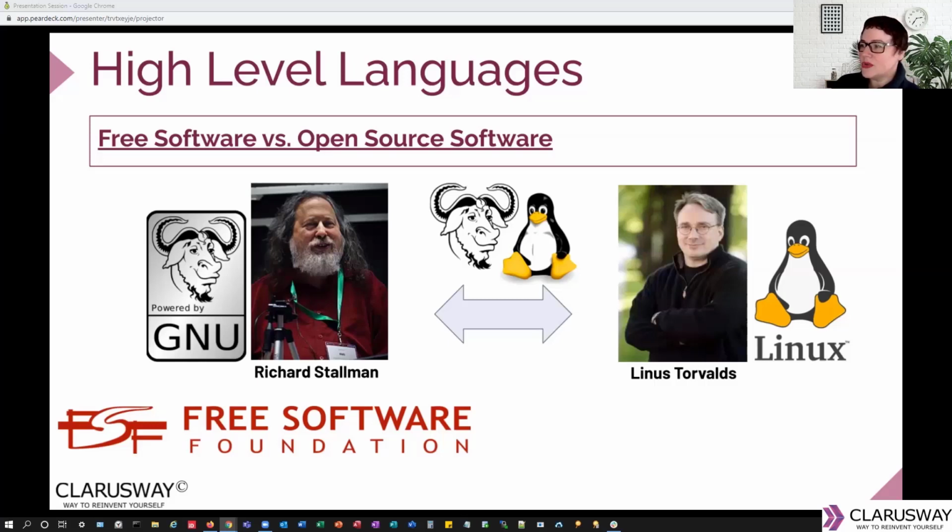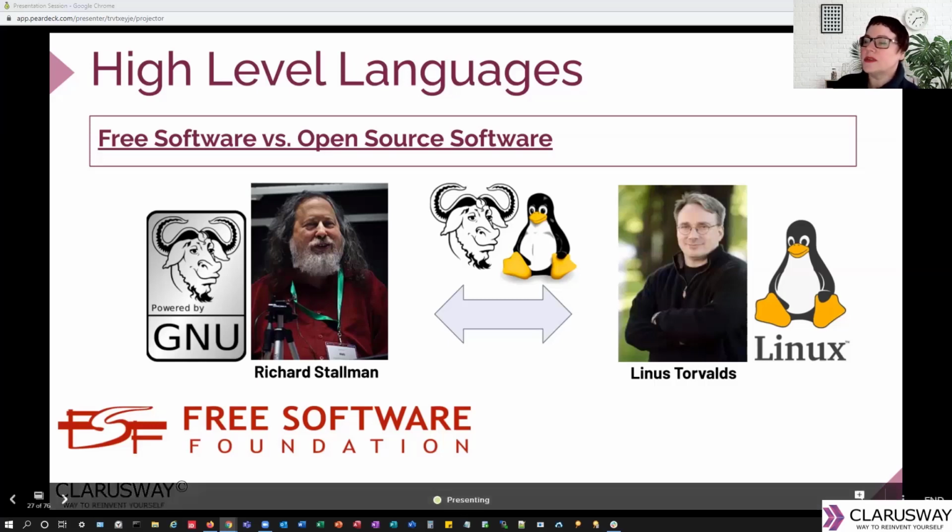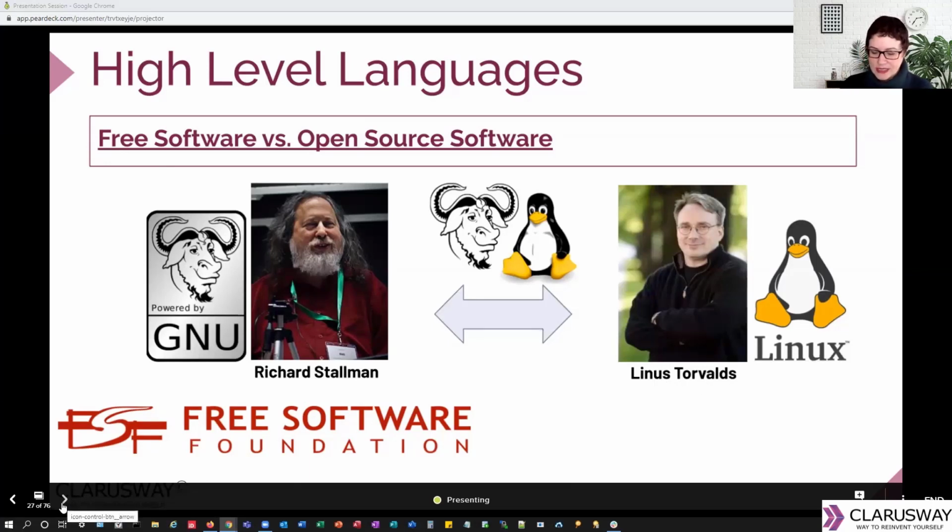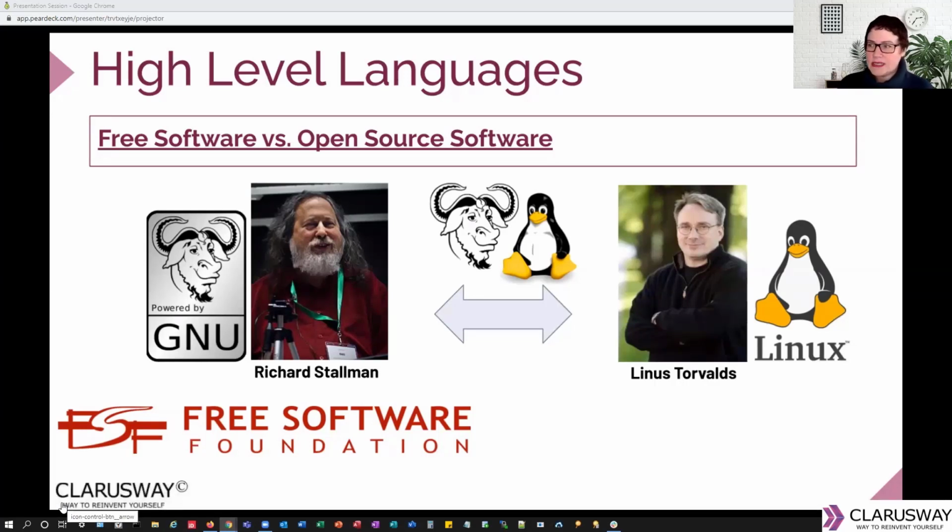And you can see the two large contributors to that. Both of those efforts are Richard Stallman and Linus Torvalds. These guys were integral in creating these two mechanisms for sharing software.